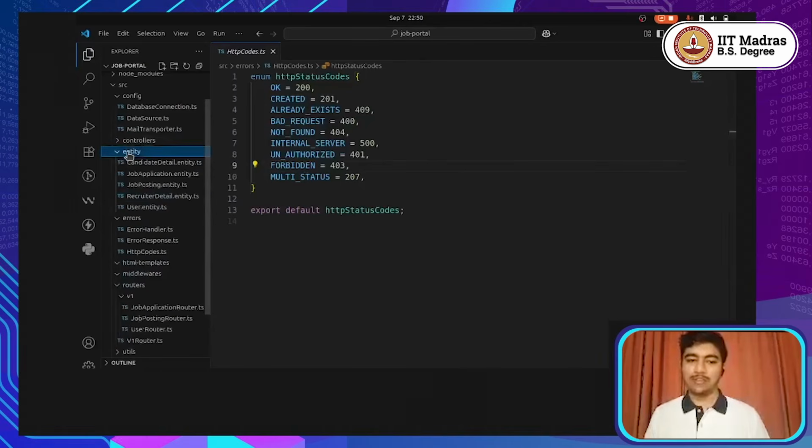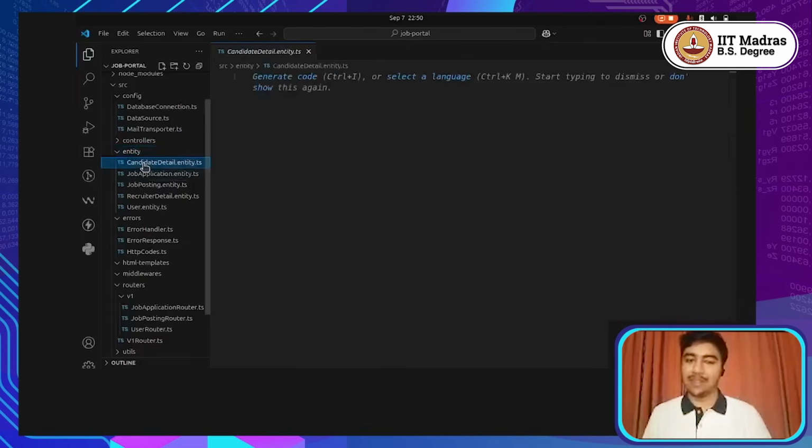Apart from that, we have the entity folder, which has just the file names or the table names that will actually exist in a database, but the implementation is empty. I have just created these tables because I have already shown you in the document which database entities we shall be working with. So user, candidate detail, job application, job posting, and recruiter detail are the 5 entities or tables that we are going to be working with.